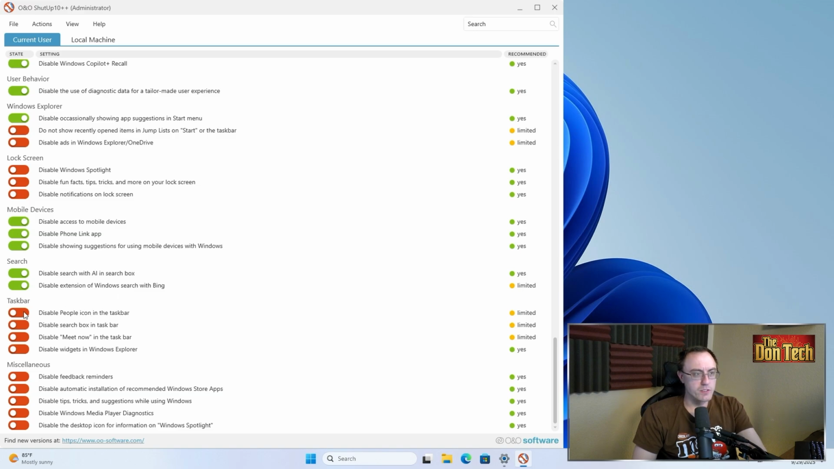And then almost at the end here, we'll see some of these changes happen maybe at the bottom of the screen. We want to get rid of people. The search box is fine. Meet now, we don't need that. And the widgets. We don't need widgets. I have clicked it thrice now. It doesn't want to disable that. Maybe with a restart, it'll be okay.